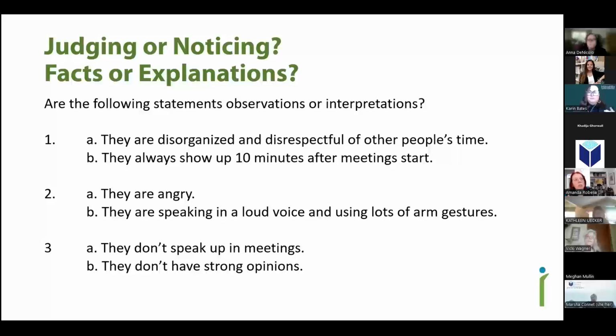Here are some facts versus explanations. I'm going to go through them, and I'd like you to tell me which one is the observation and which is the interpretation. Let's focus on the observation. Number one: they are disorganized and disrespectful of other people, or they always show up 10 minutes after meetings start. B is the observation. Number two: they're angry, or they're speaking in a loud voice and using lots of arm gestures. B. Good. And number three: they don't speak up in meetings, or they don't have strong opinions.